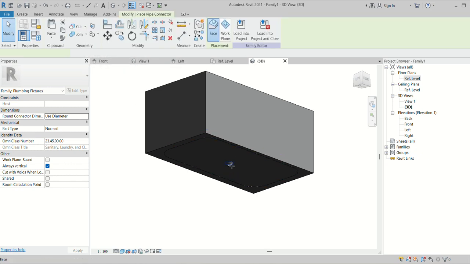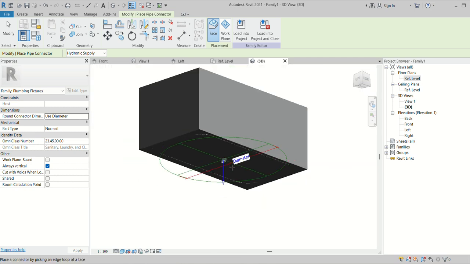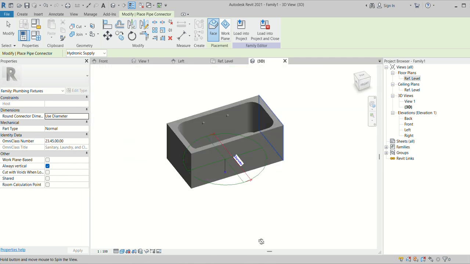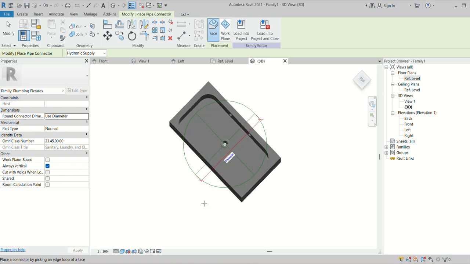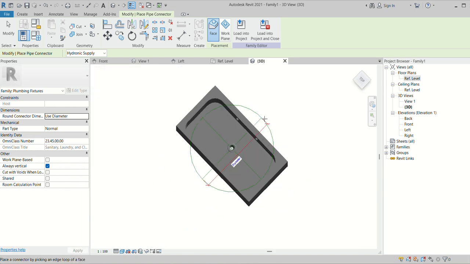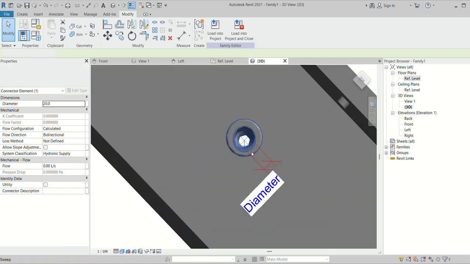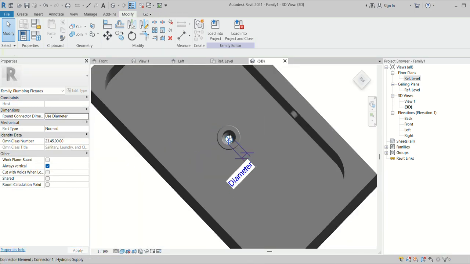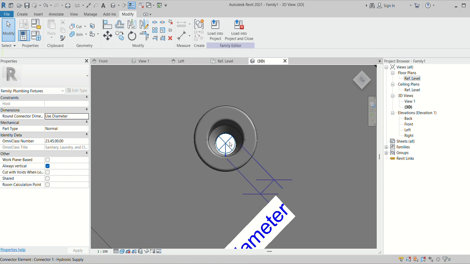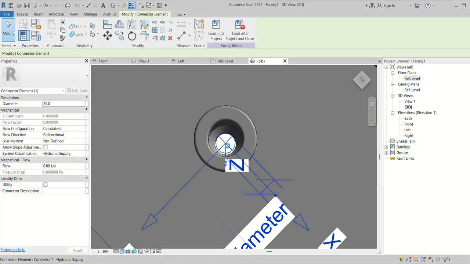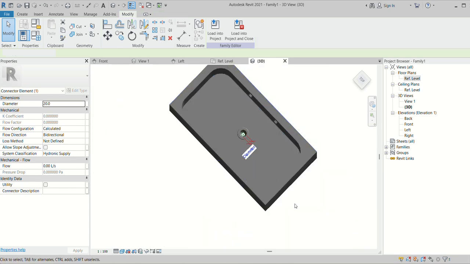Connector, pipe connector, face. But you have to confirm that one that should be in the middle. Yeah. Now okay. Now you can just select, go to put 20 radius or diameter. So you can just check it. It should be in the middle. Okay. It should be in the middle.